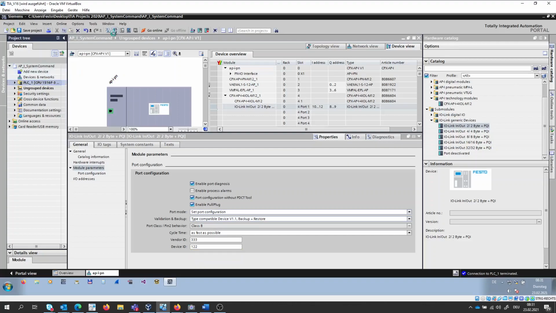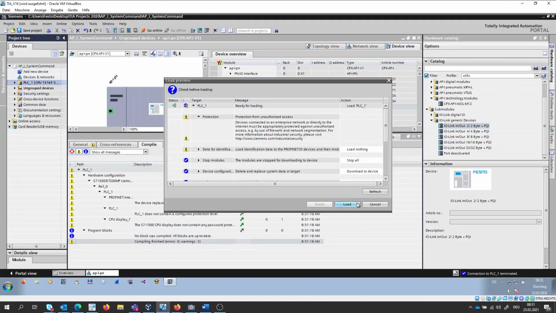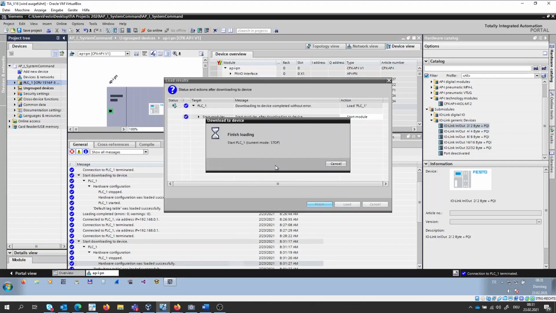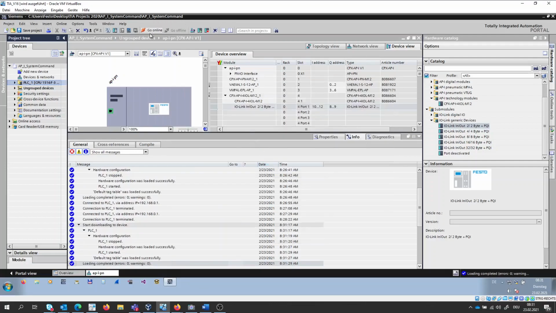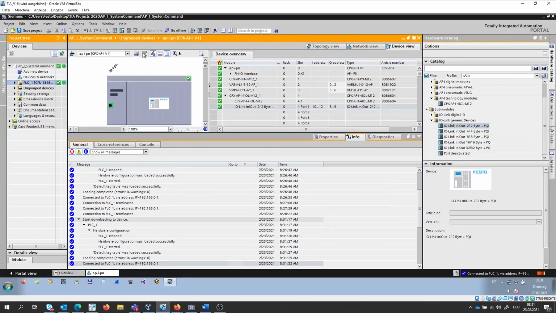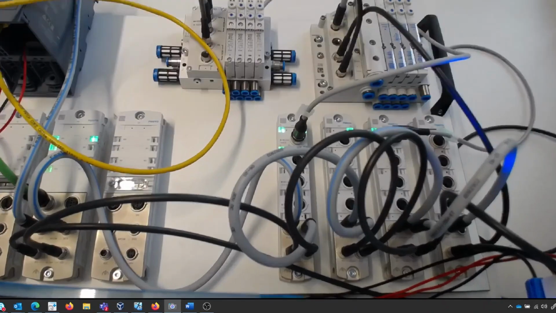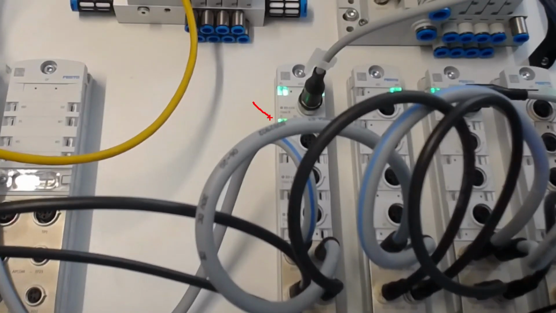We are making now a download. And we are going online. Then we see everything is running because the sensor has the right vendor ID and also the right device ID. We see here also on the board that the port here is activated now, means IO-Link is running.